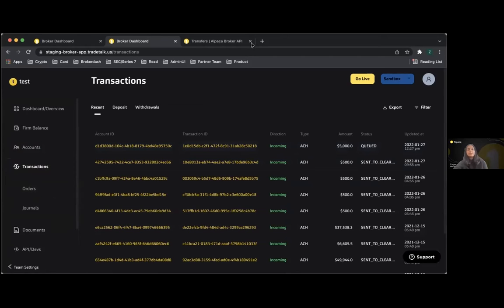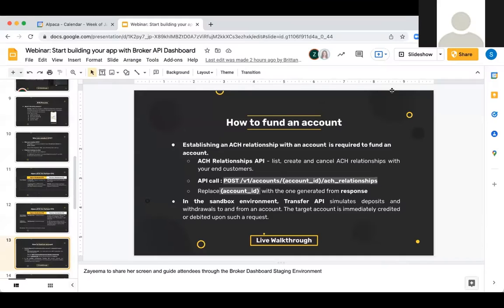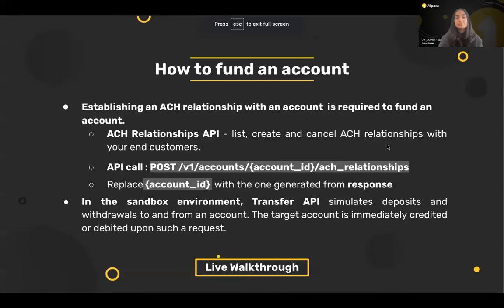I'll pause here if you have any other questions around creating an ACH relationship and funding an account. The question is about timing in the sandbox environment, and how it works in the real environment. How long does it usually take to confirm a transaction? That's a good question. We have some ACH delay built into Sandbox, and I believe we expect that to be an hour, but don't take my word for it.